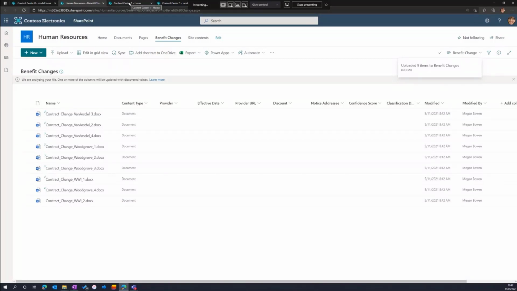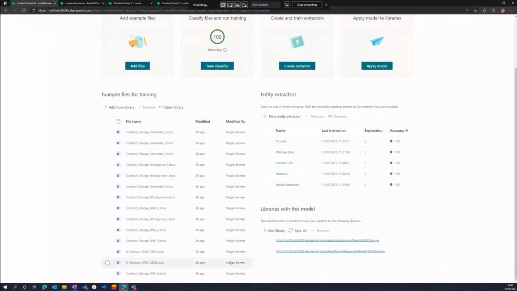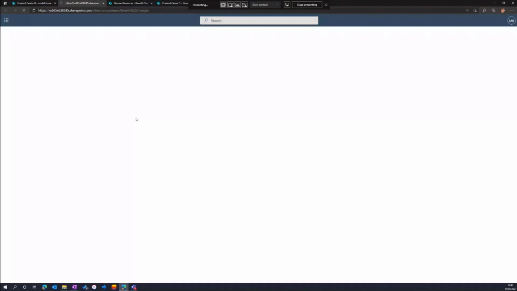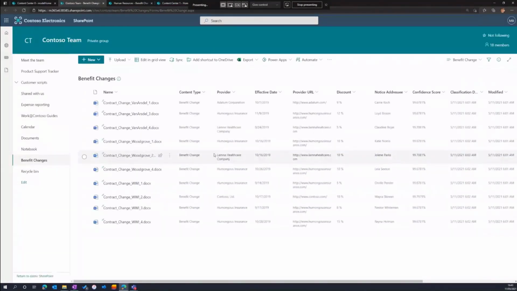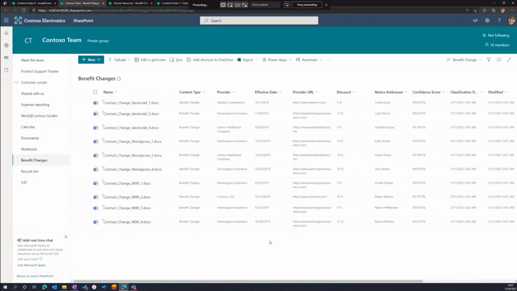It generally takes between 2 and 10 minutes for content to be processed through SharePoint Syntex. I'll show you an example of one I made earlier, which shows all of the metadata that's been automatically extracted from each of those files, the confidence that Syntex had in extracting that, and the timestamp of when the extraction ran.